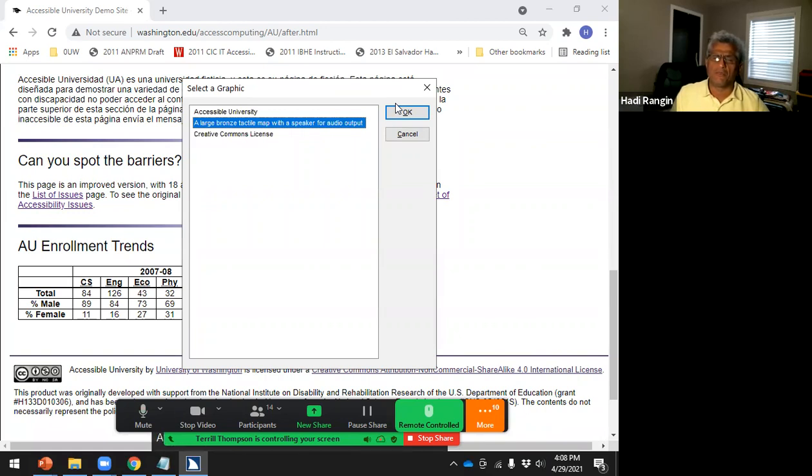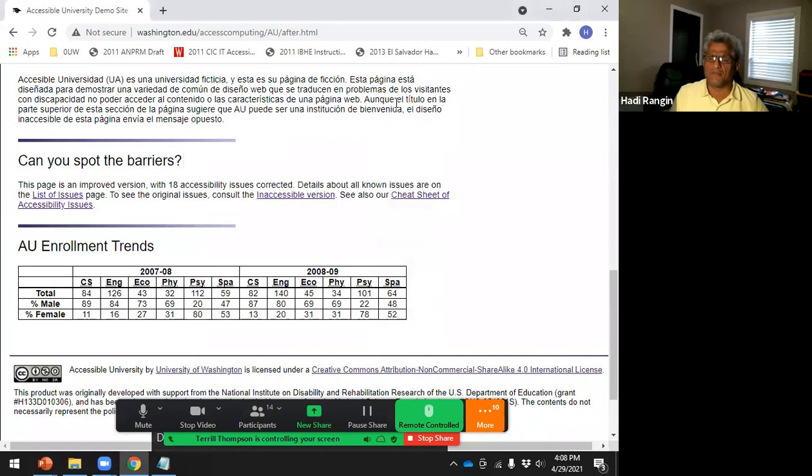Writing alt text is really an art. Take it seriously. We always recommend that the alt text for a graphic should be written by the author of the content. If it's an instructor, a professor, a journalist, or whoever is writing that, he or she knows best why he or she used that graphic and what information needs to be conveyed.